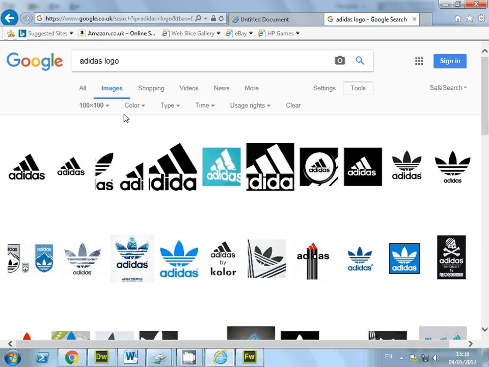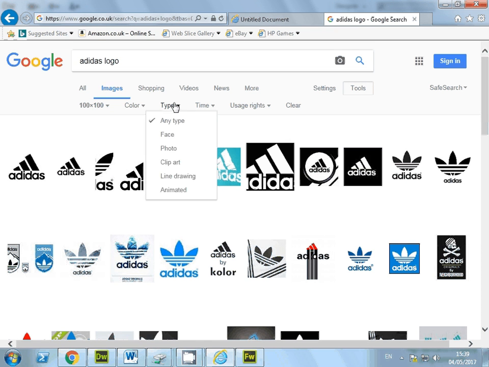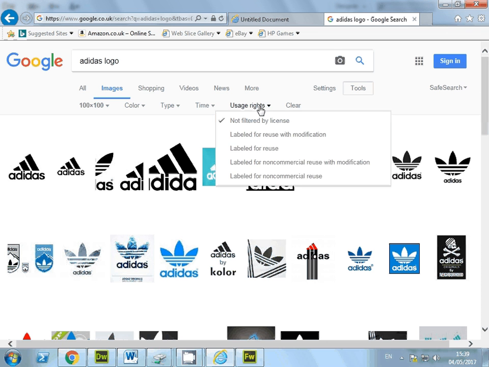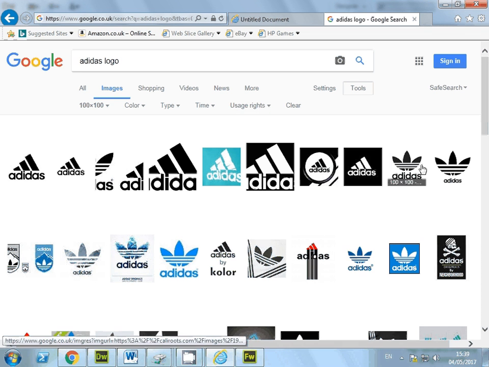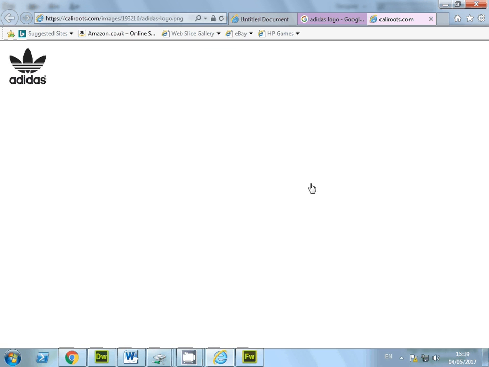There are further search tools you could use if you wanted one of a specific colour or a specific type, or if you wanted to look for ones which were okay for reuse, etc. So I've done that. I quite like the look of this one over here. It's 100 by 100, so let's have a look at the image. Yeah, I'm happy with that.